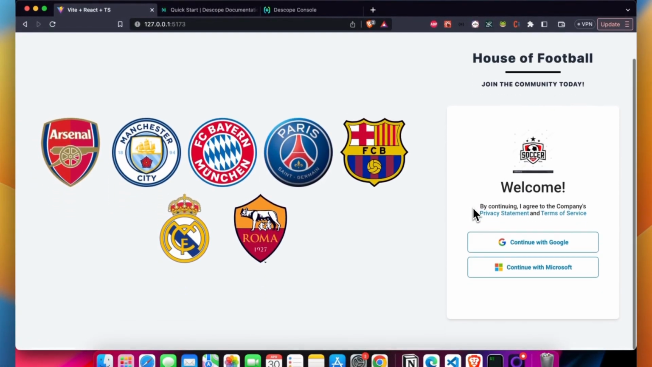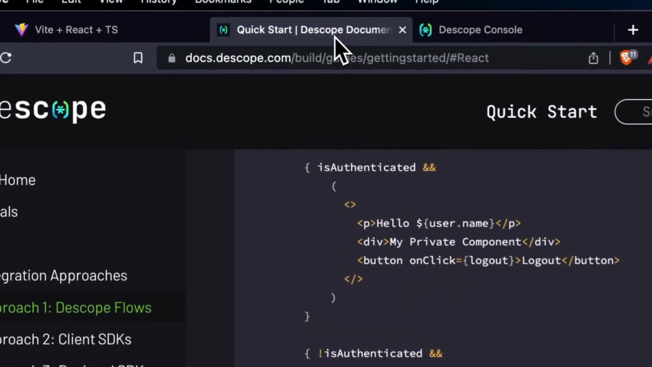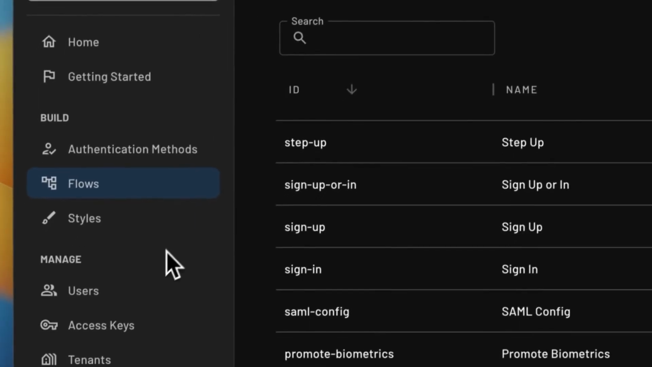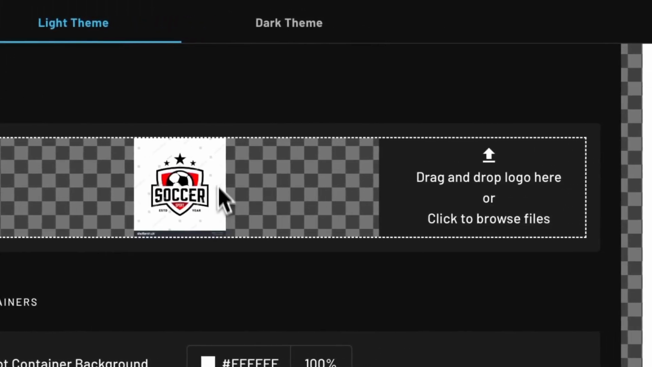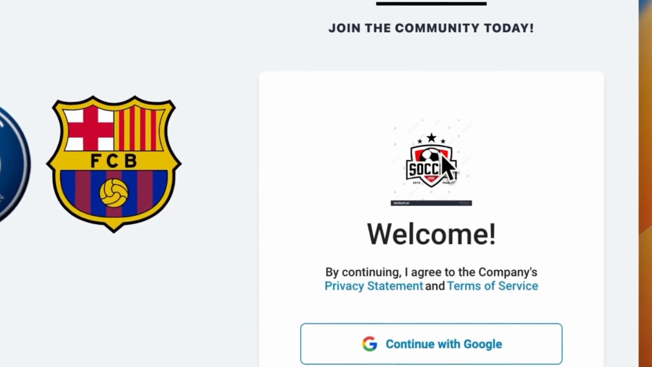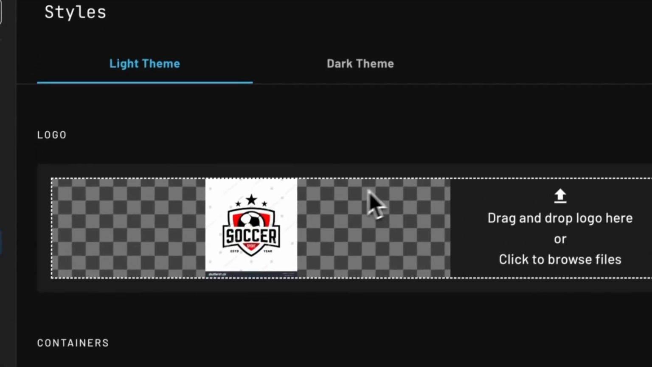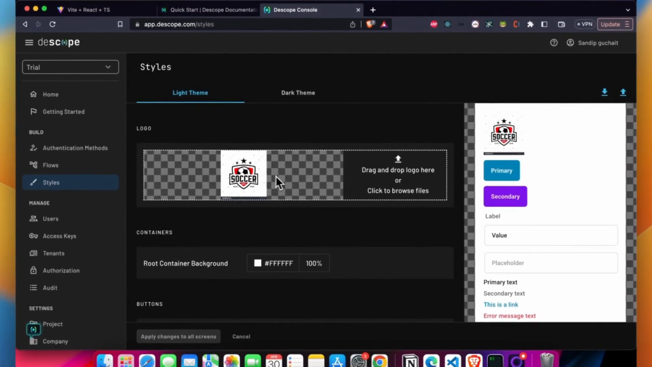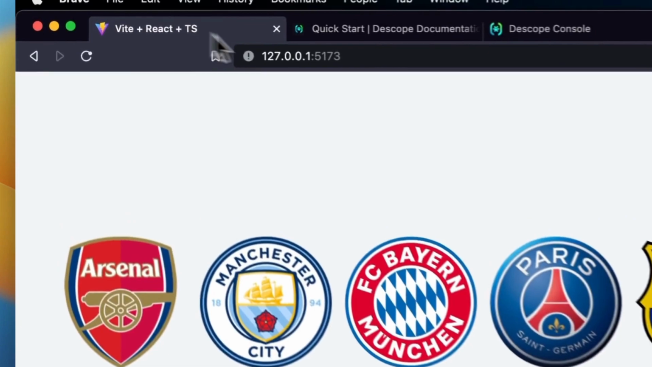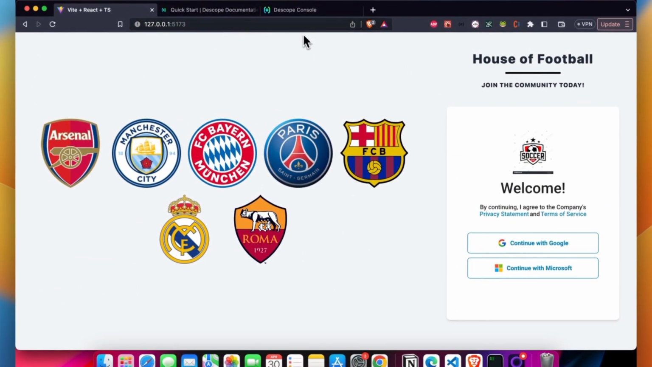Now you must be wondering, where is this logo coming from? One thing I will tell you before going ahead: you can customize your style if you click on style. If you see, I have already added a logo over here and the same logo is showing over here. So it is very much customizable. If I want to change my logo, I don't need to touch my code base. I can just upload the logo from here and it will show in the UI component as well.